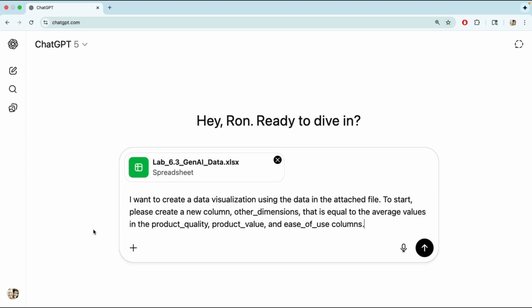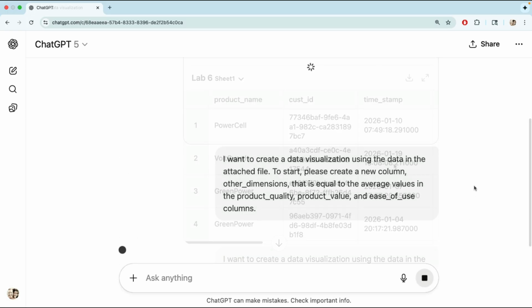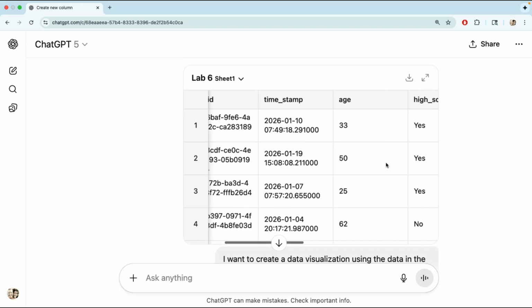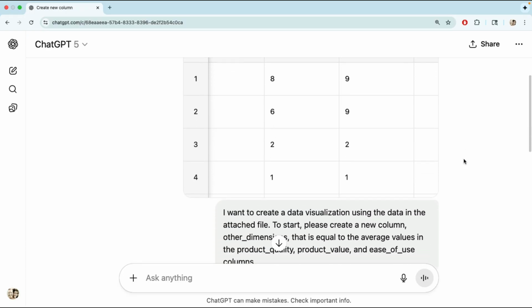So I'm going to ask ChatGPT first to create a new column, other dimensions, that's equal to the average values in the other three customer satisfaction columns. Let's see how it does. Looks like it shows me a preview of the data. That's pretty handy.